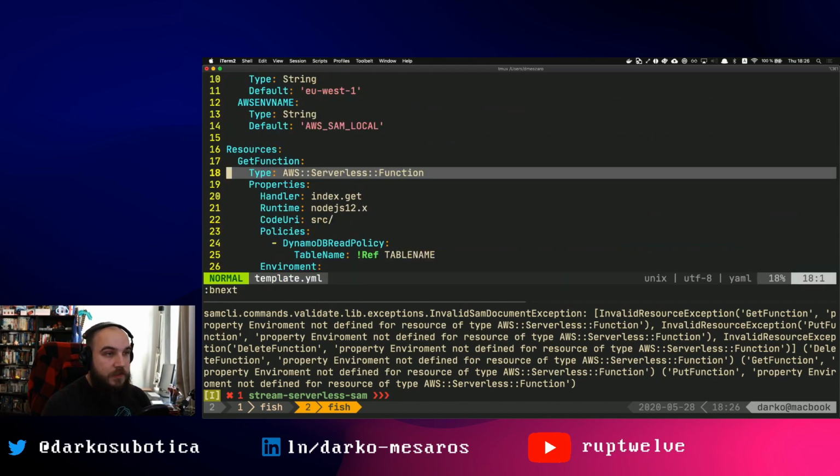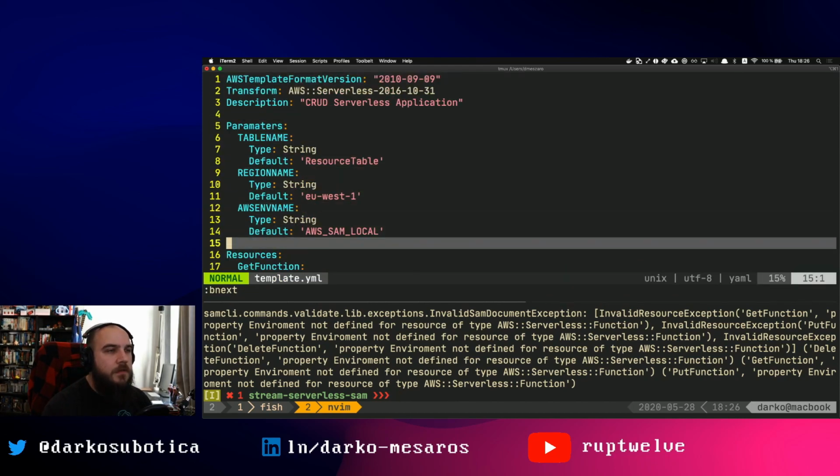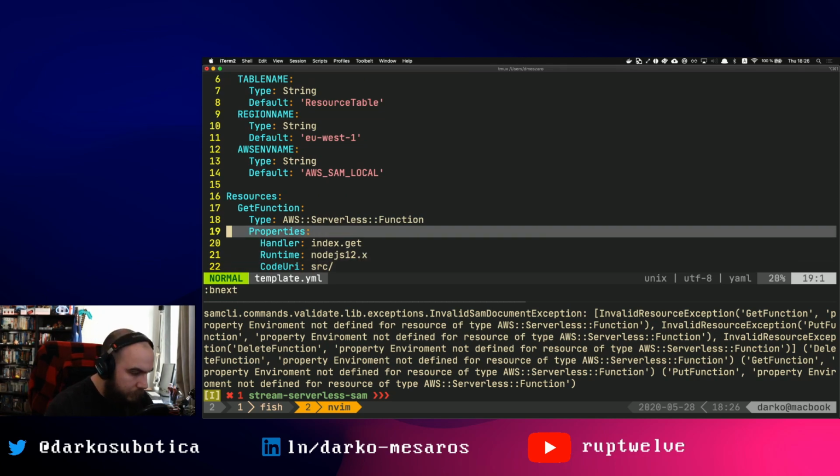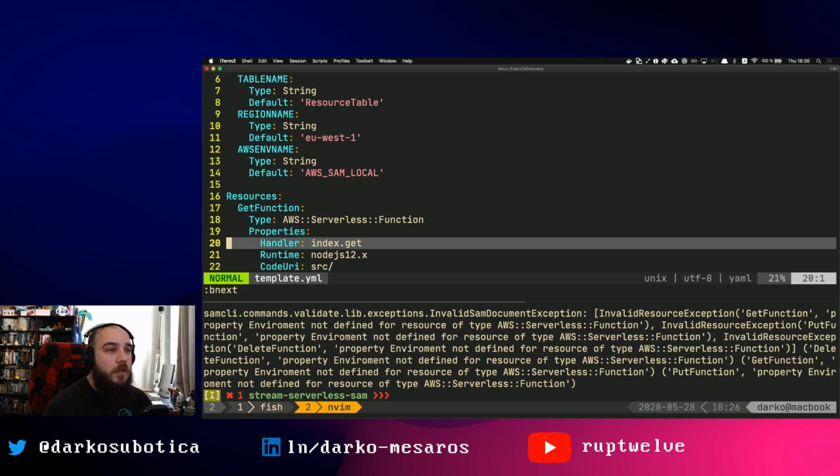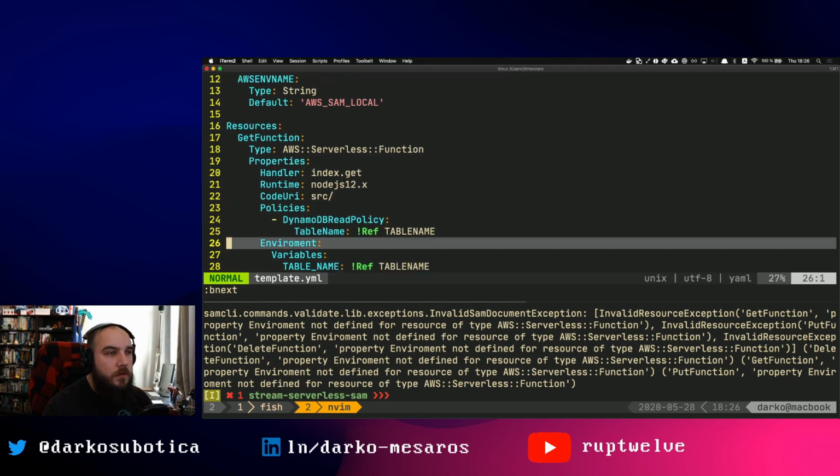So let's have a look at my code. I have made a boo-boo somewhere. Okay, get, that looks fine, environment.